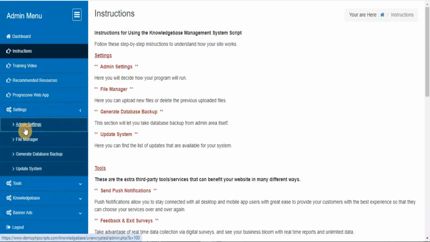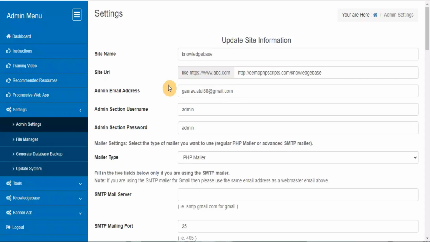Admin settings. Here you will decide how your program will run. Mailer settings. Select the type of mailer you want to use, regular PHP mailer or advanced SMTP mailer.